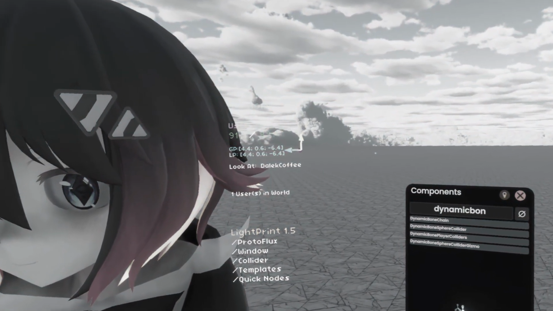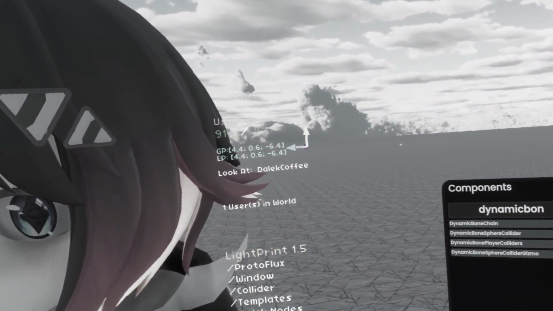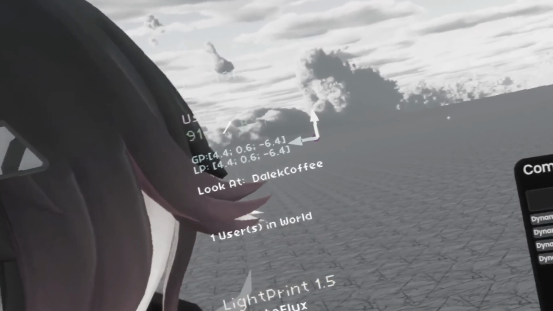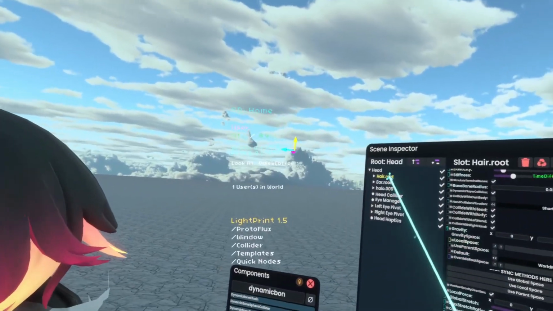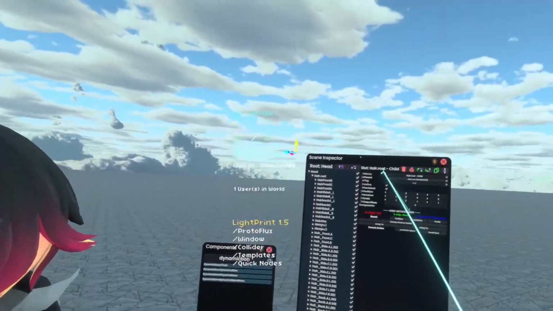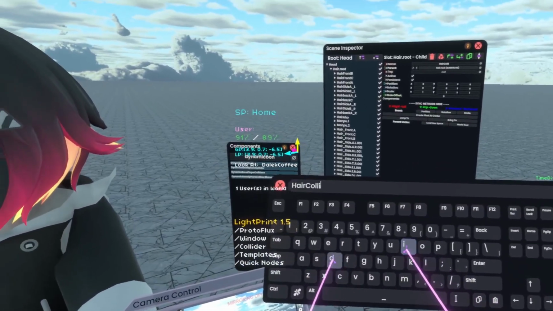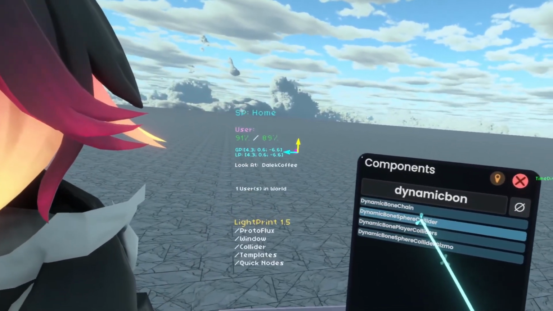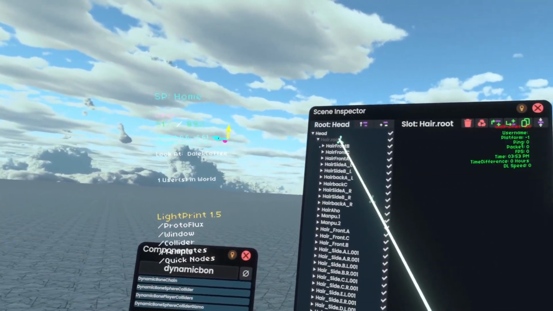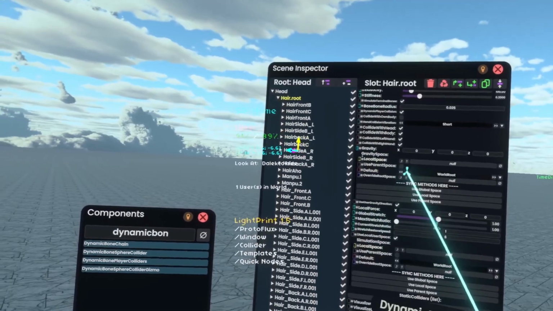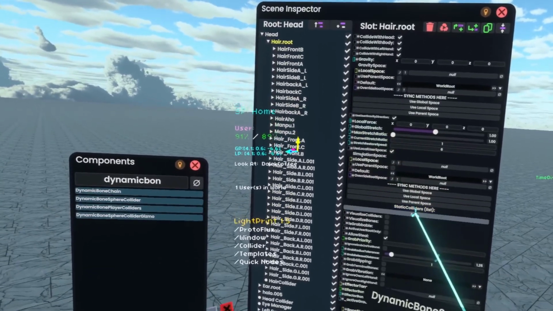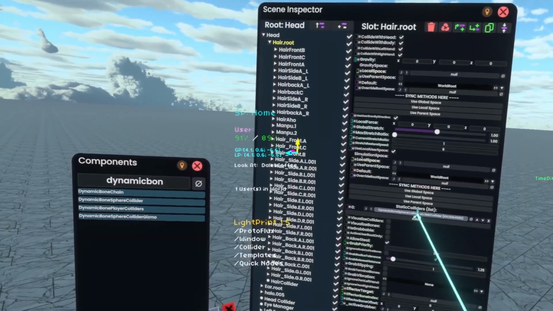Oh, and thank you to Dolly Coffee and Mr. Tumnus for this information, because I did not know how to do this. So for example, I like to do this on the hair root. What I do is I create a child. I'll call this child hair collider. And on this hair collider, I will just add dynamic bone sphere collider. Grab the component, go to the hair root where the bone chain is, and then just simply go to static colliders on the dynamic bone chain component. We click static colliders, add, and just drop it in.